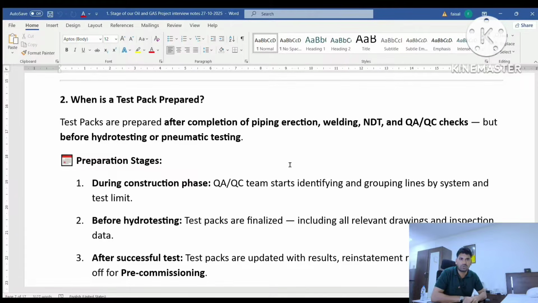Now I am going to discuss the next thing, the preparation stage. What is the preparation stage of an oil and gas test pack? The preparation stage is during the construction phase. The QA/QC team starts identifying and grouping lines by system and subsystem. On behalf of system and subsystem, the QA/QC team divides them into section-by-section test boundaries. Test boundaries are also divided by different things, like material, test pressure and testing medium, meaning whether you test with water or with air.